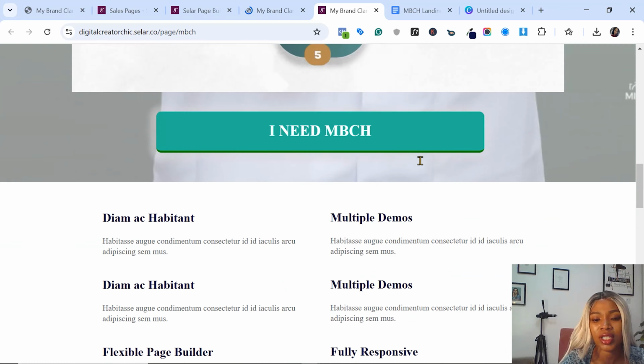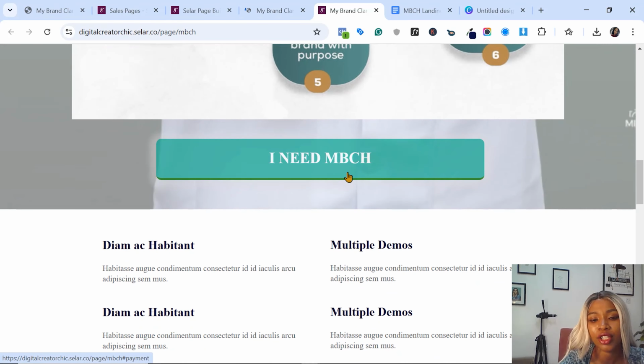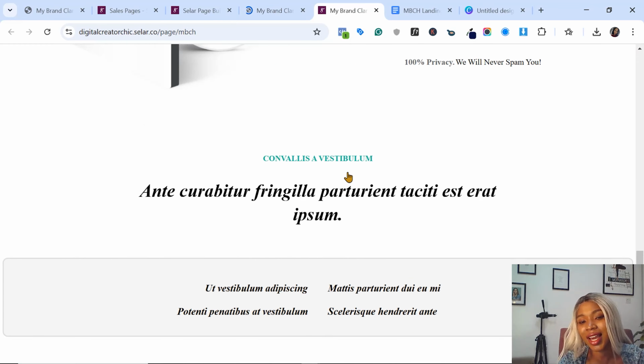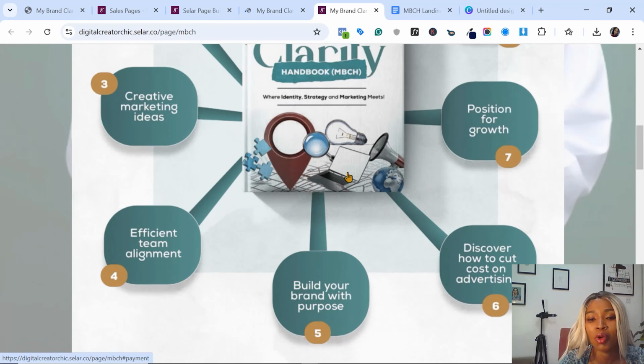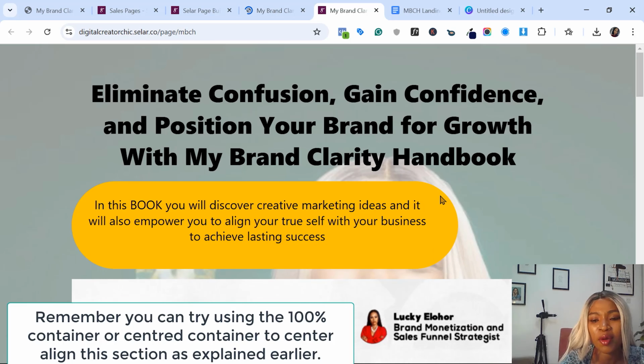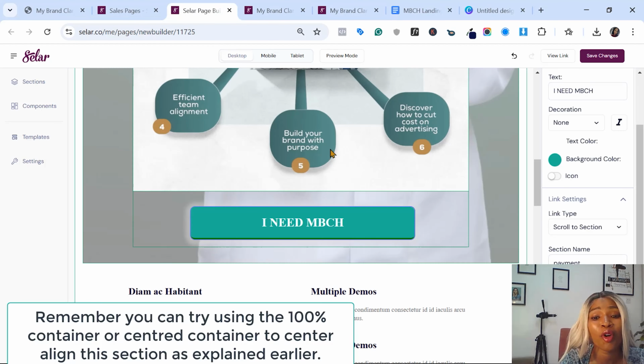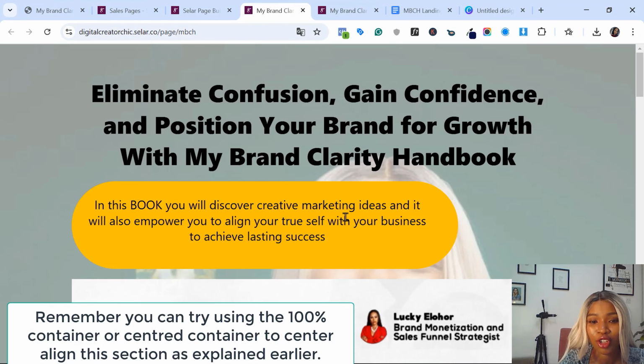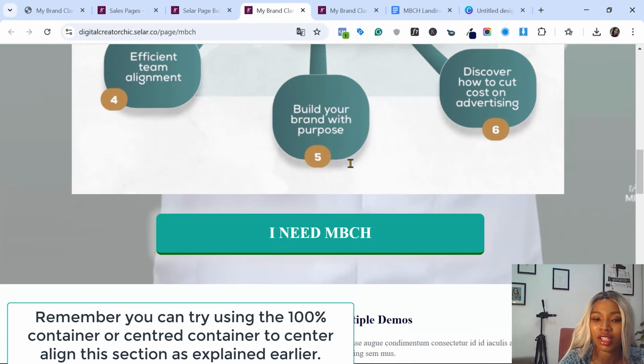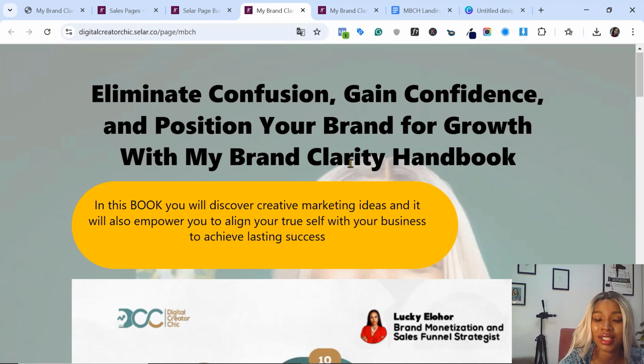So this is how the sales page now looks. You see? When we click on this button, it takes us to this section. You see that? Amazing. That's how it works. This section, we were not able to center align because of some restrictions on Selar. Selar does not allow you to center align certain things, but even at that, with what we've done, you can see that we've done a beautiful work. This is beautiful, if you ask me.